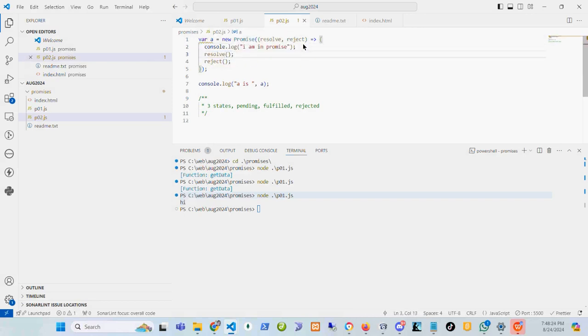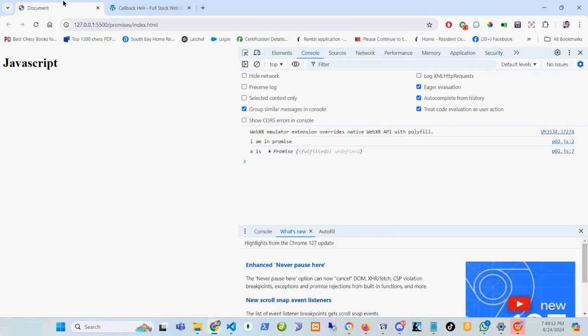What will happen if I use resolve and reject both? Can anyone tell me what will be the state if I use resolve and reject both? Just do some guesswork. Whether it will be fulfilled or rejected. It will be rejected. Okay. Any other answer? Rejected. Okay. Let's see what's going on. I will refresh it again. So you will see it is showing fulfilled, not rejected.